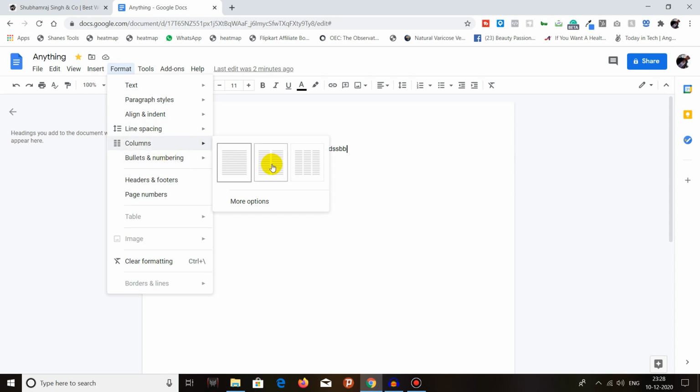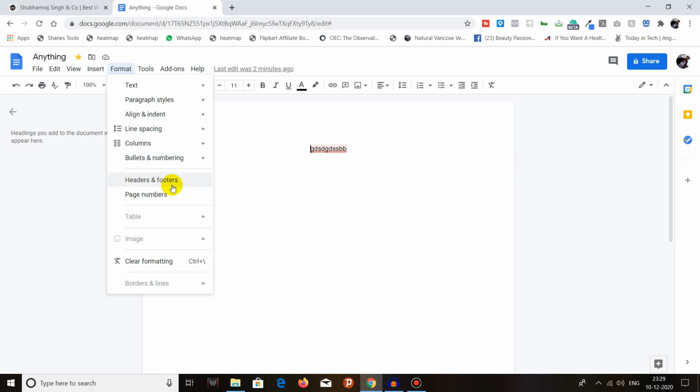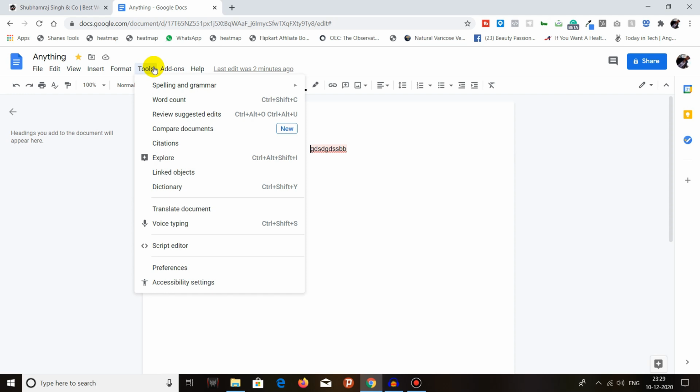Column, you can add columns, but the current version is only single column. You can make it dual or triple according to your needs. You can use the bullets already shown, the number bullets, the symbol bullets, headers and footers, page numbers. You can clear the formatting, and that's it. Tools is spelling and grammar, word count. Review suggested edit, compare documents, citation, explore, linked objects, dictionary, translate, voice typing, script editor, preferences, accessibility settings.